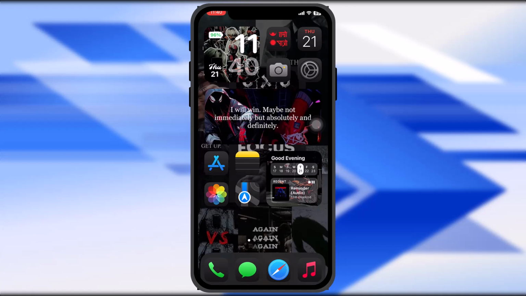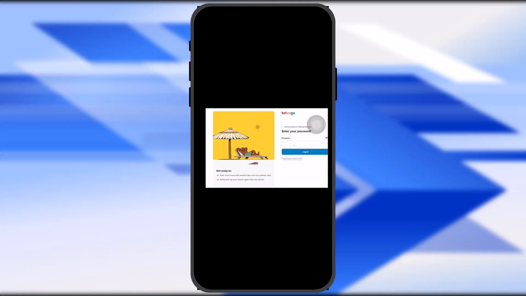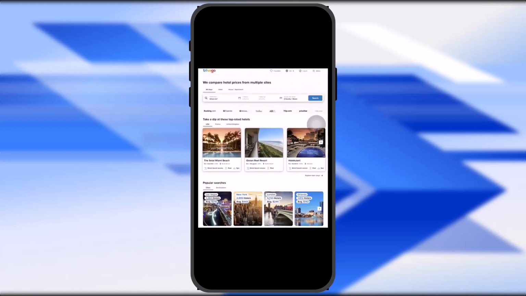So the first thing that you need to do is head over to your web browser, and on the search bar simply type in trivago.com and then log into your account. Now once you have logged into your account, you'll be landing on the interface of Trivago.